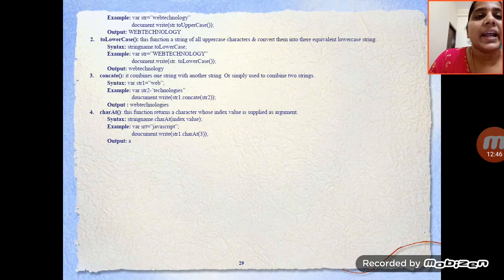And concatenation, two strings are combined with these strings. This is a simple function used to combine two strings. And an example for the string: you have to take two words, and they will be combined with both.